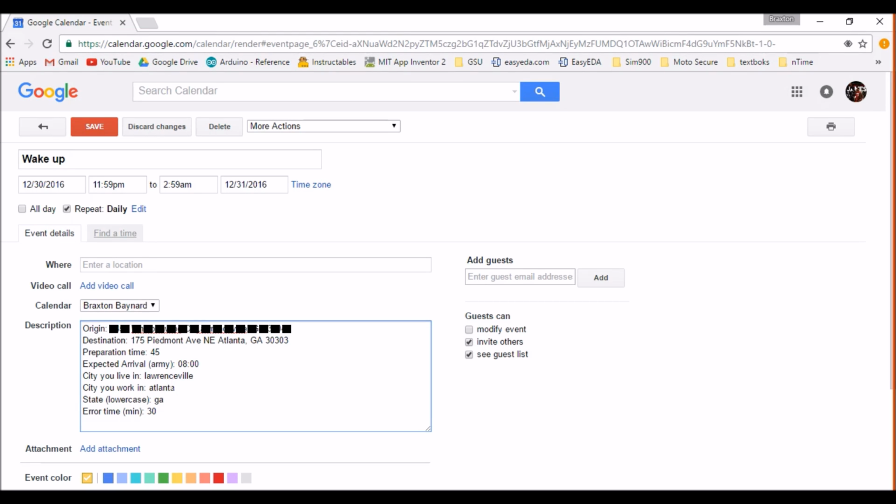So this is getting the weather for the city you live in, and this is getting the weather for the city you work in, and this is just the state. So the way this is working is it inputs this information into the Yahoo Weather API, and based on that it adds or subtracts some time off of your wake up alarm. So say if it's sunny in Lawrenceville and sunny in Atlanta, then it wouldn't add any extra time to your alarm. But if it was storming in Lawrenceville and a couple of showers in Atlanta, then it would give you an alarm based on that information.